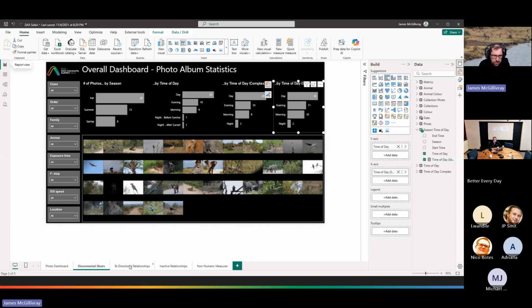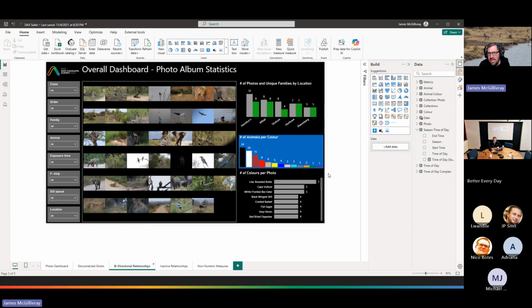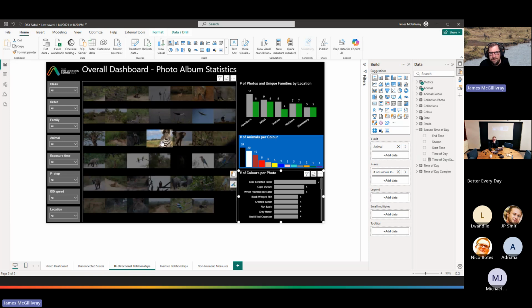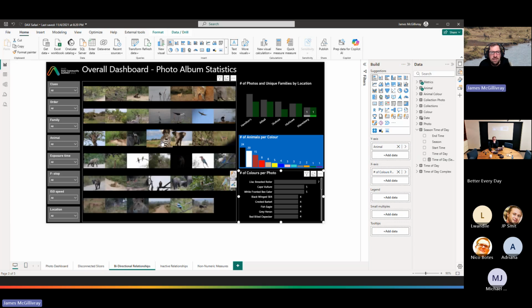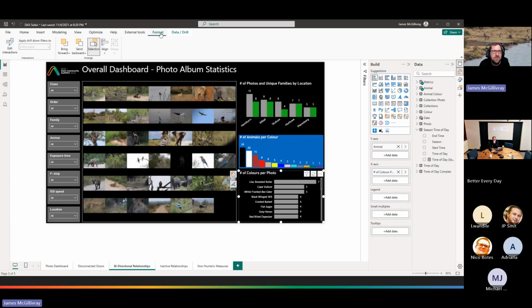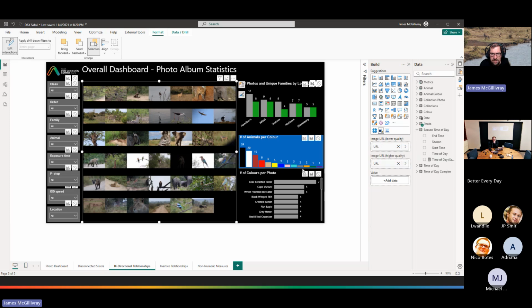So if we go into our bidirectional relationships table here, again, if we look at this, there are a couple of different measures here. This is the last measure that I was talking about, the number of colors per photo. And you'll see that if I click on a specific photo, it'll actually not listen to me at all because I've clearly set up the interactions wrong. Let's edit interactions. So if we go from this table there, let's make it a filter. Okay, and let's do that.